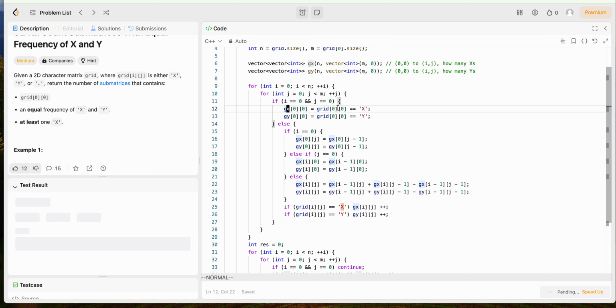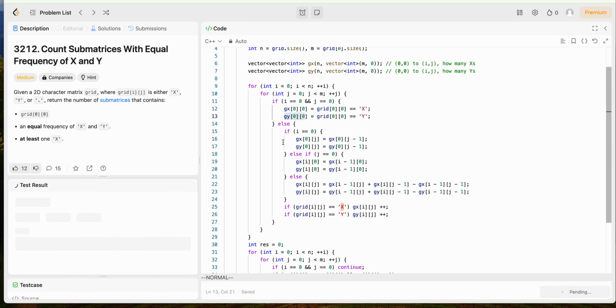So we have gx at 0, it's these two values. So this means if this is true, then gx 0 0 is 1. If this is true, then this is 1. Then we have three conditions. One is i equals 0. The other is j is 0.